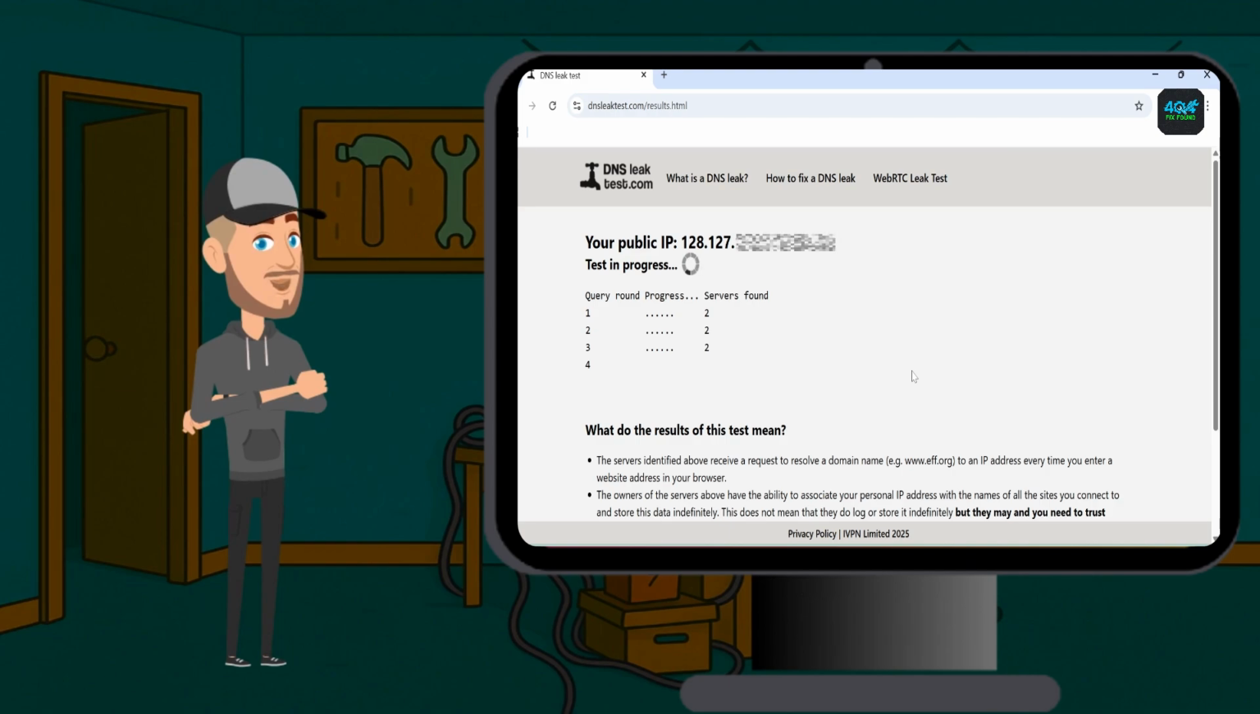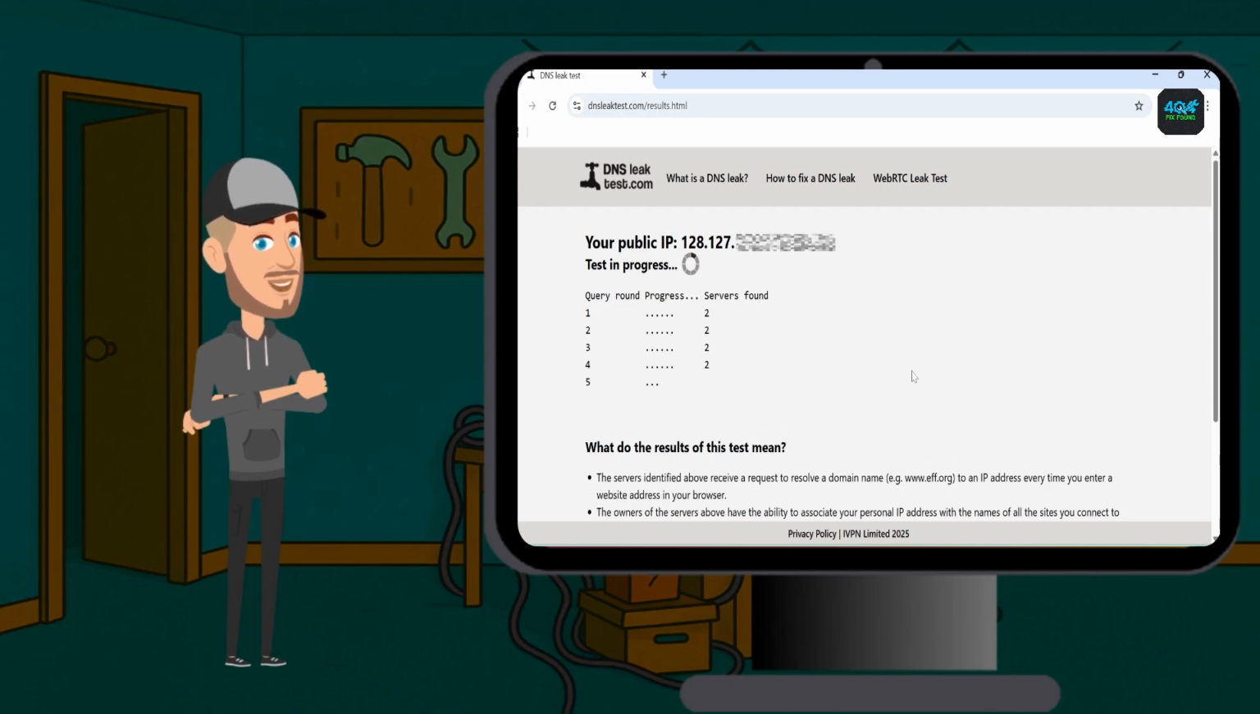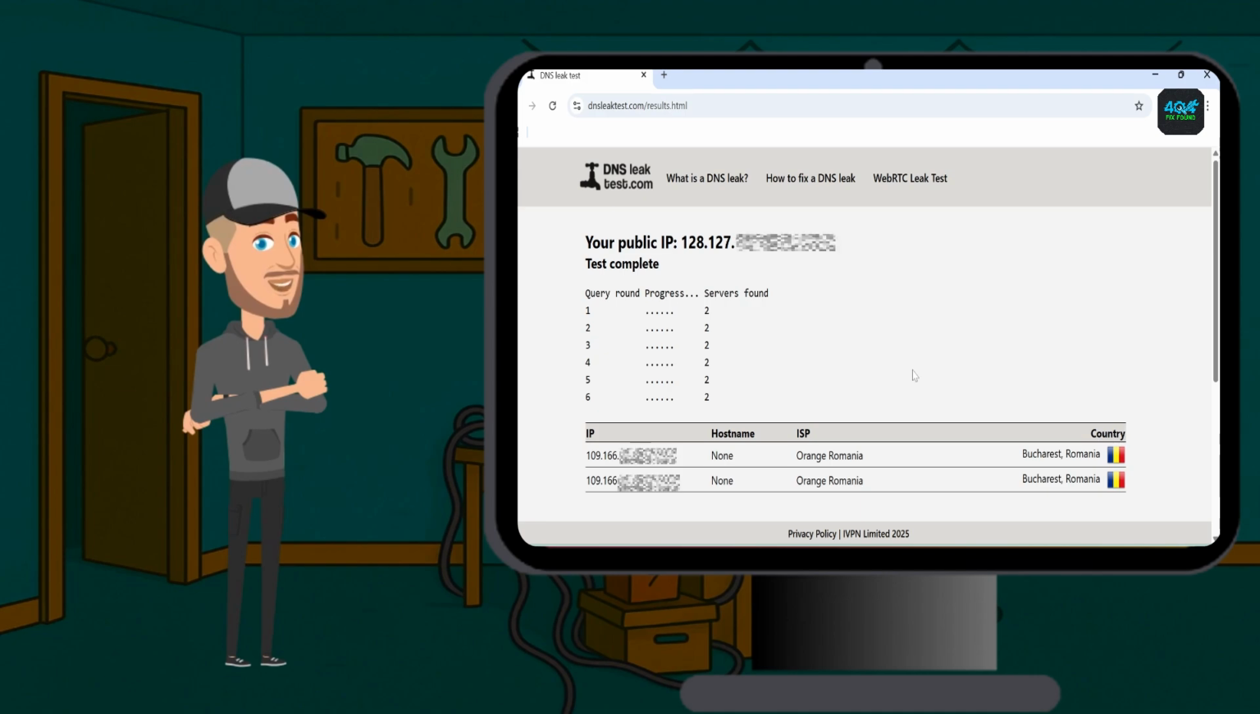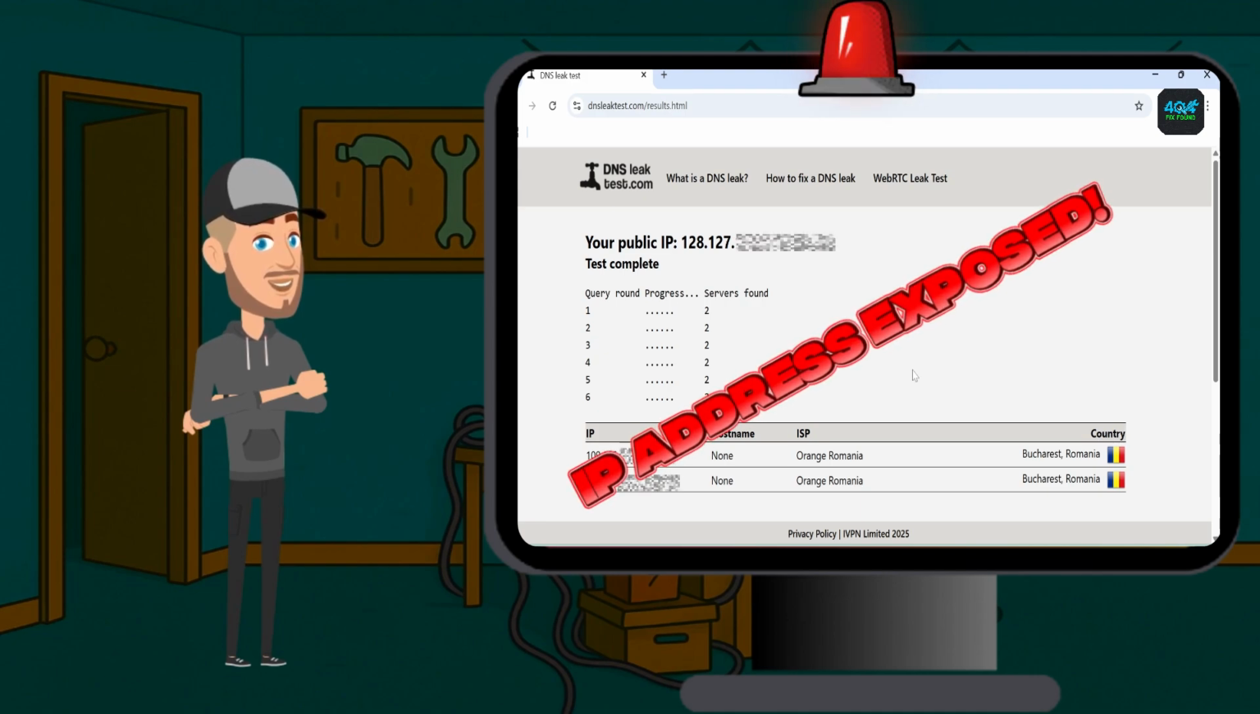To test this, you should first disconnect from the VPN and note your current IP address. After you have the IP address, connect back to the VPN and go to dnsleaktest.com and perform the extended test. If the test reveals your original IP address, Houston, we have a privacy problem.